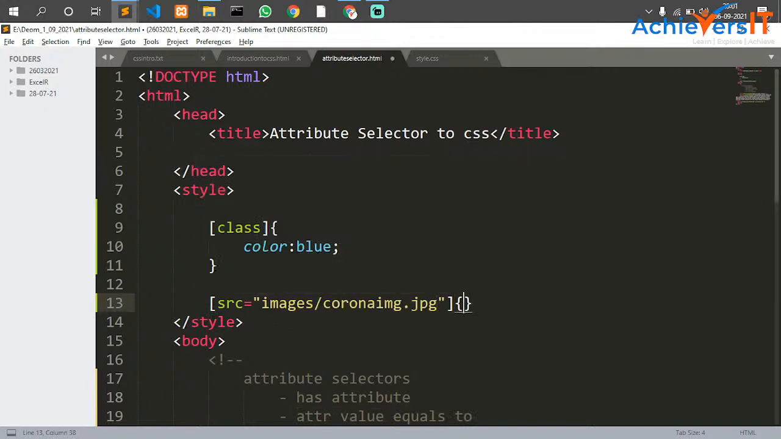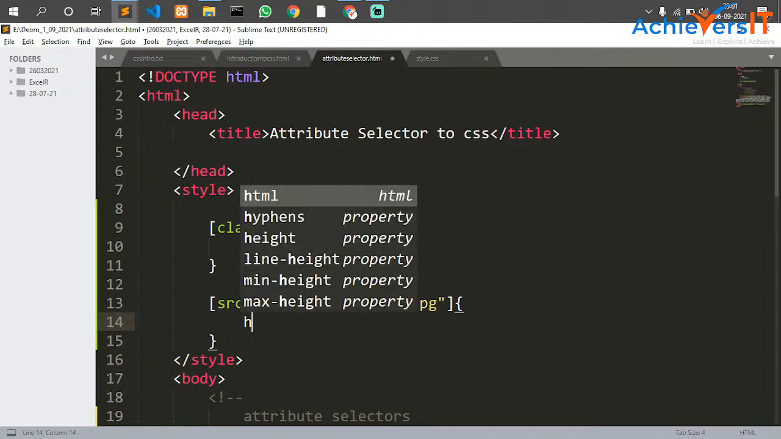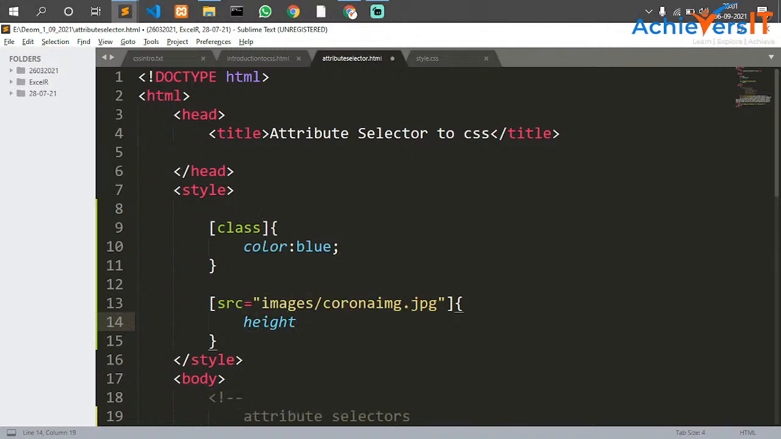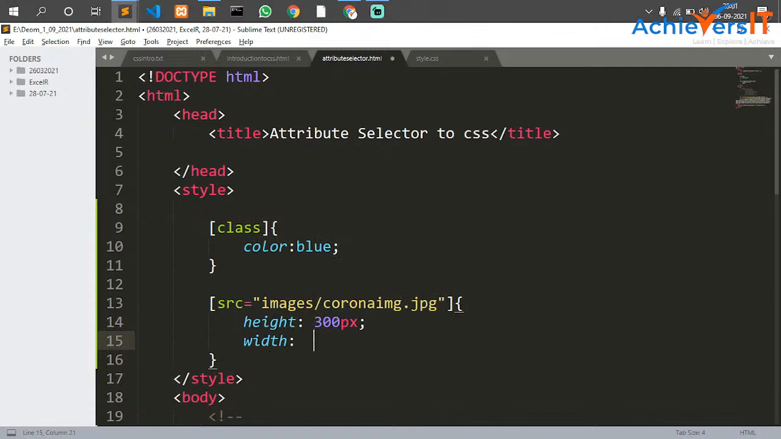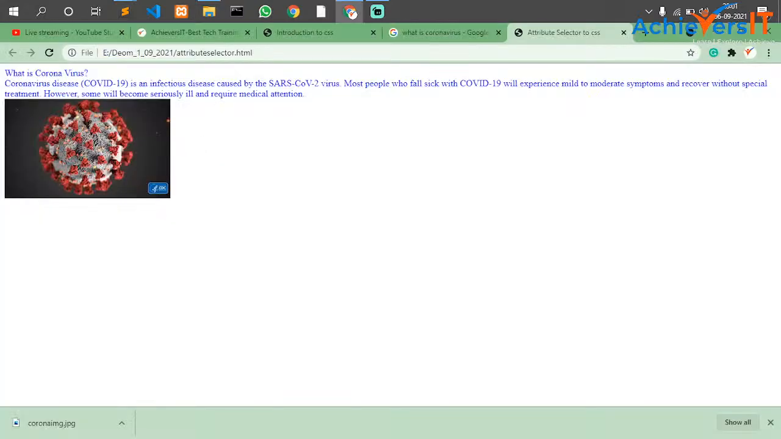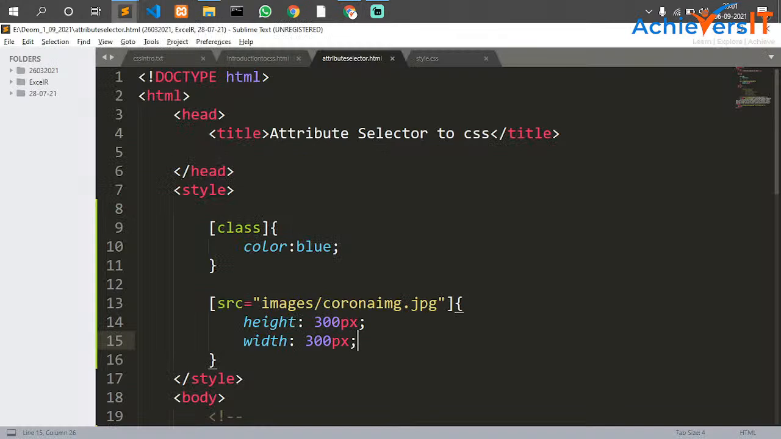Okay, now you can write your styles here. What I'm going to write? I'm going to give some height and width. Height of 300 px and width of 300 px. Okay, now I'm going to save this and reload the page. See, the height and width has been increased to 300 px, 300 px.